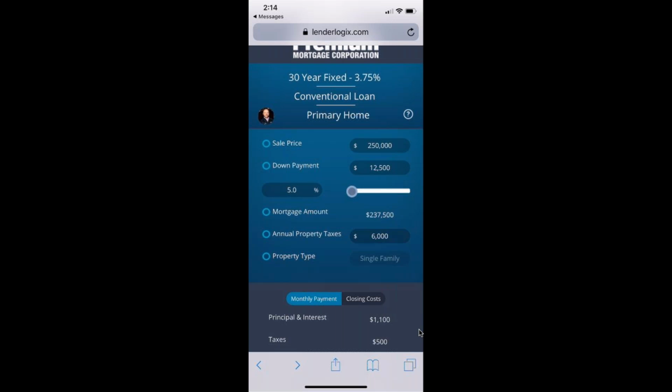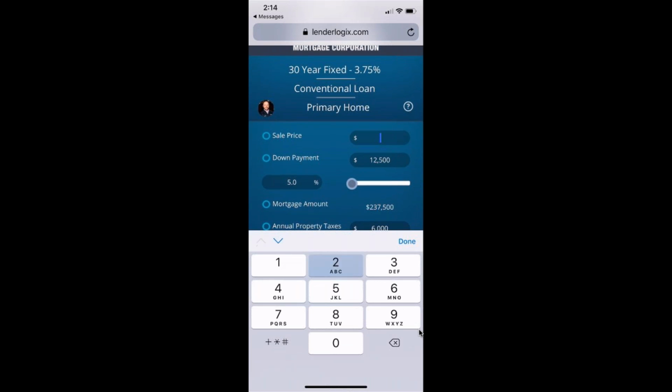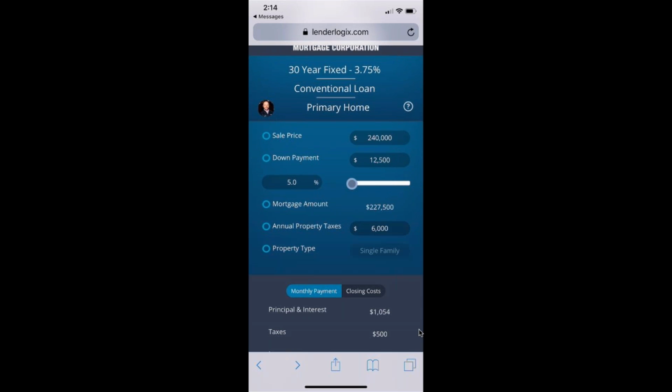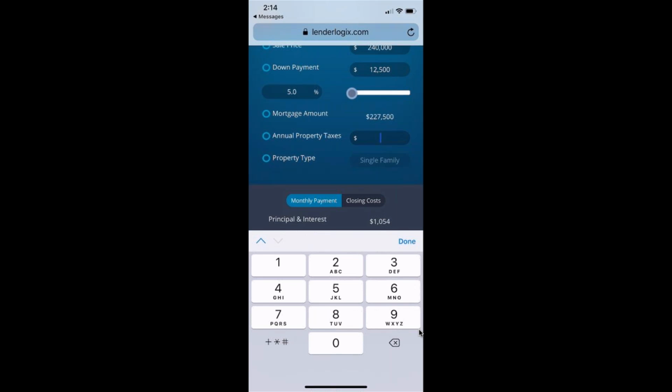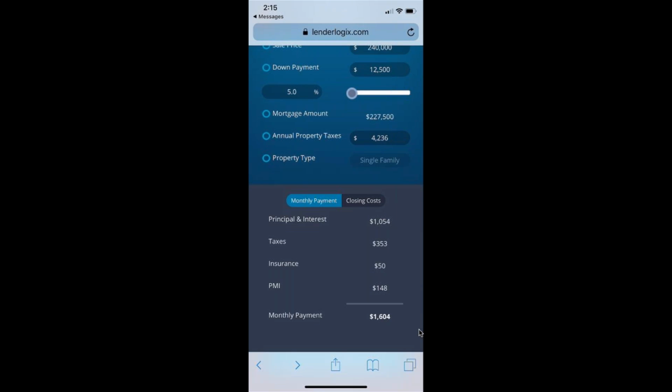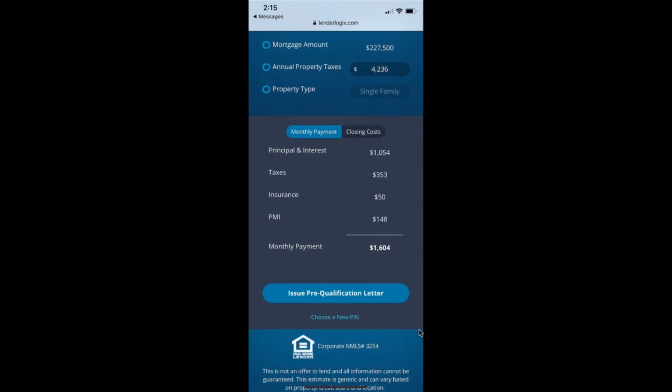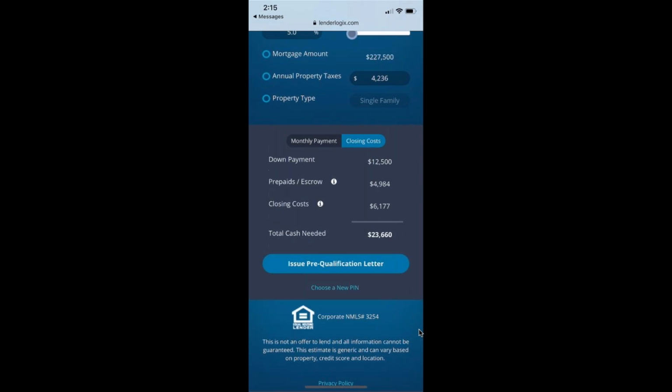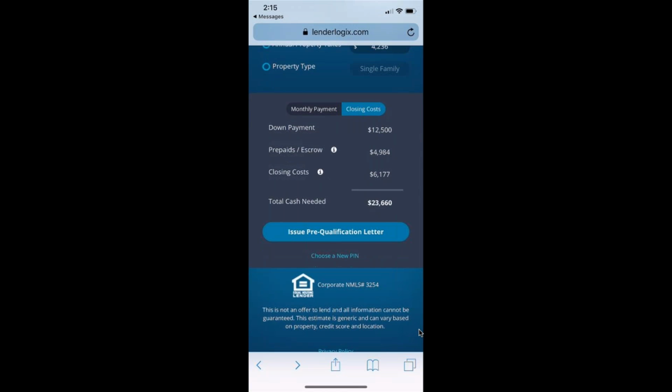So what the software allows the customer to do is to change it up. So in this situation, they're not looking at a house for $250,000. They're looking at one for $240,000, and the taxes aren't $6,000. They're $4,236. And what it's done is it's given the borrower immediate feedback in terms of what the monthly payment is. So the PMI is dynamic, the P&I is dynamic. So instead of the original payment, now they're $1,604 a month. And their closing costs, in terms of cash they need to close, that's all changed.